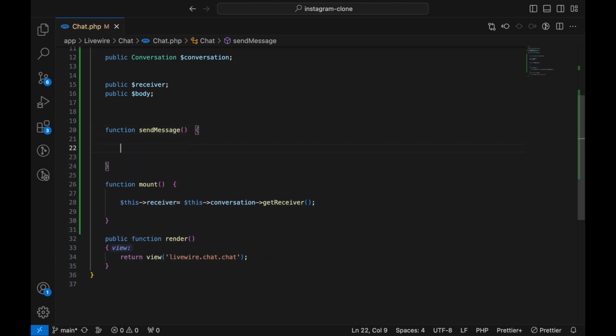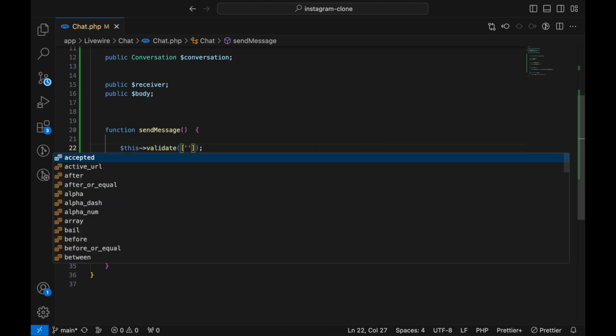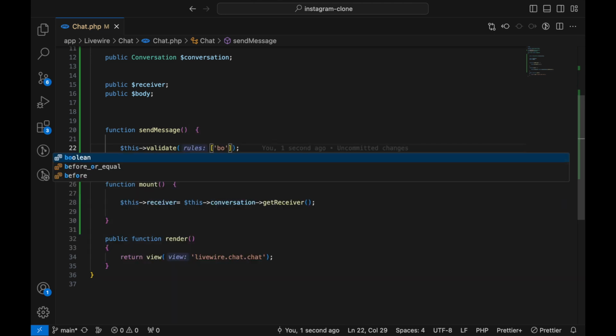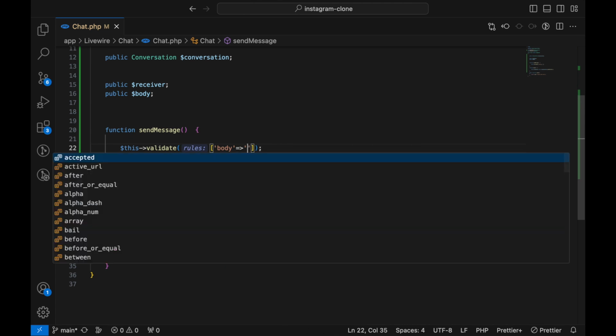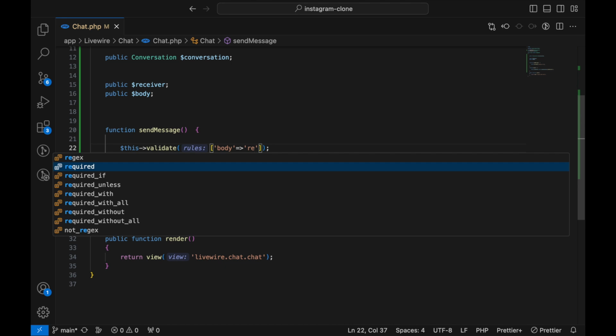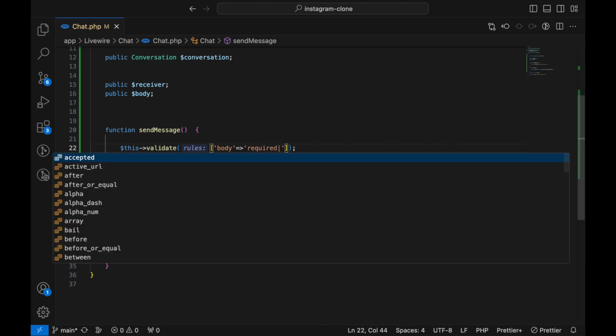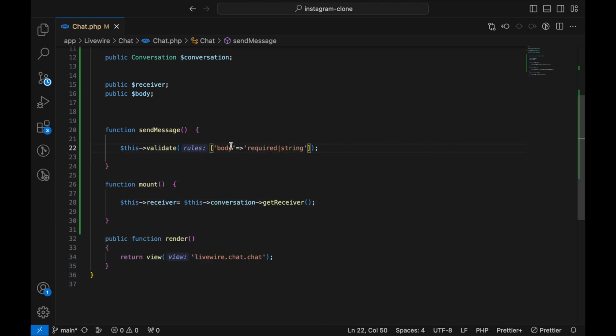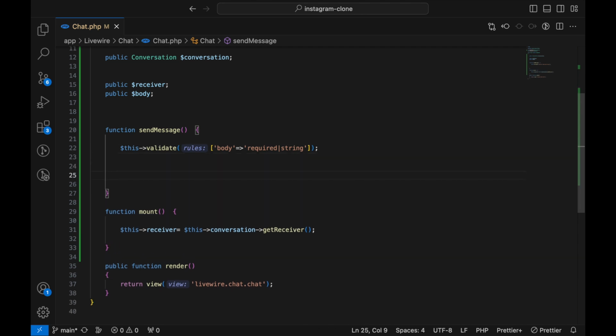Right, for this, when you hit this method, we want to validate to make sure the message is not null. You can say this validate the array body. Want to make sure that it is first of all required and it is a string. After validating, now we can go ahead and create the message.